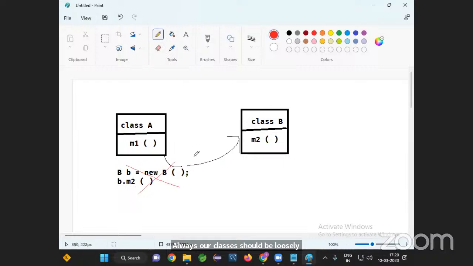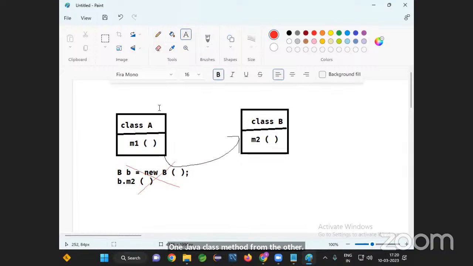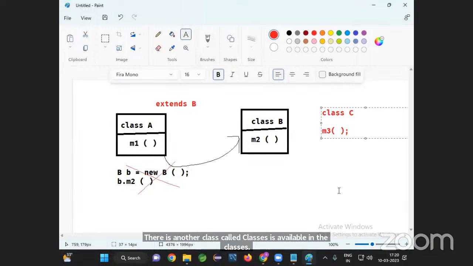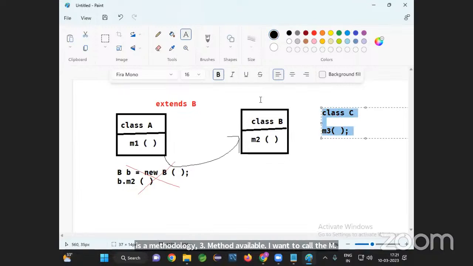So now, if I don't want to create the object, what is the other option to access one Java class method from another Java class method? I need to extend the properties. So here, the inheritance concept is available. A extends B. If I extend class B here, can I extend from any other class in future? No. Why? Class A is extending the properties of class B. Tomorrow, there is another class called class C available. In class C, there is a method called the M3 method. I want to call the M3 method also in the M1 method. Can I extend B and C at a time? Why no?